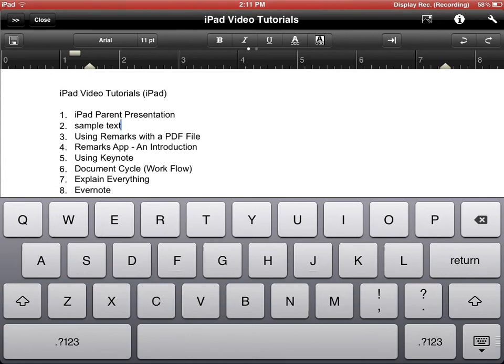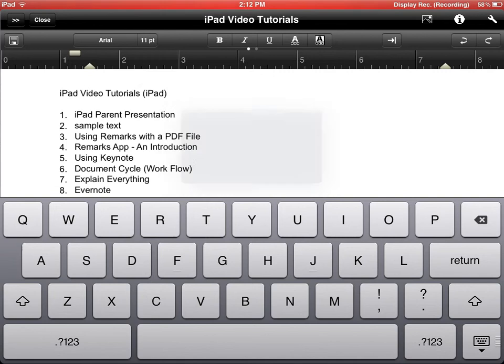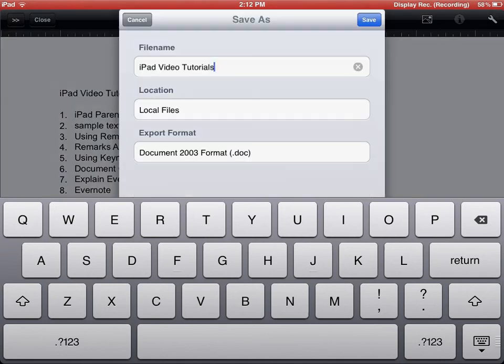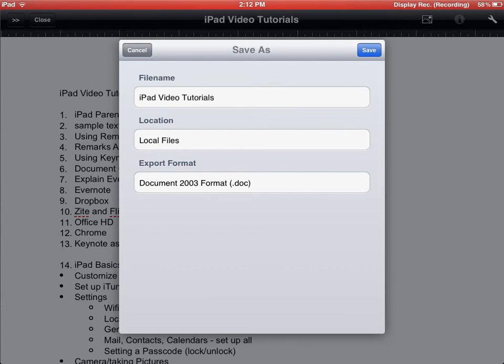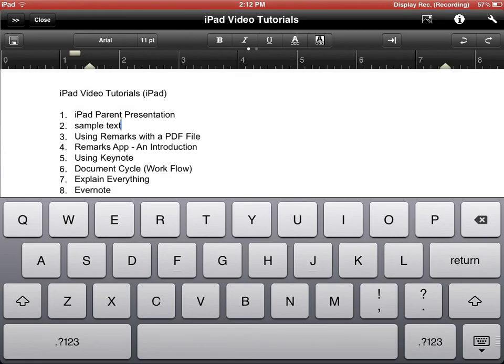Then if I wanted to save it, we have the little save icon up here in the left-hand corner. When I click on that, if I just hit save, it saves it in the same location I got it from. If I hit save as, it saves it locally on the iPad. So you can see I want to save it as iPad video tutorial. Look at the location. It says local files. That means it saves it on my iPad. And I would hit save, and it is now on my iPad.